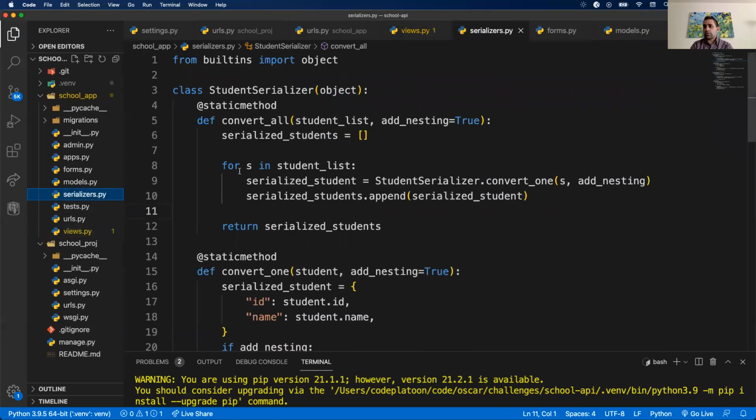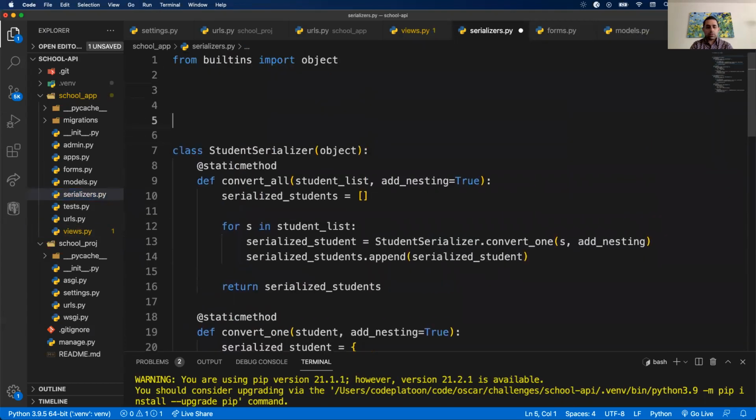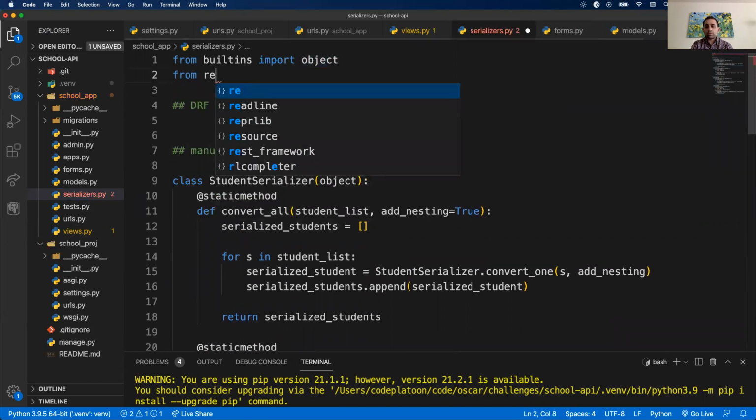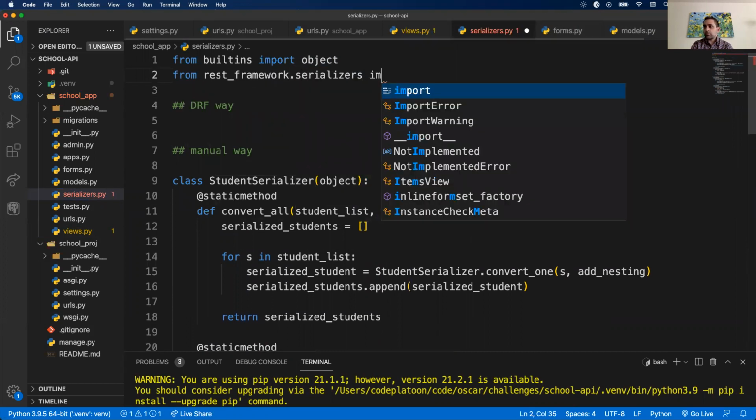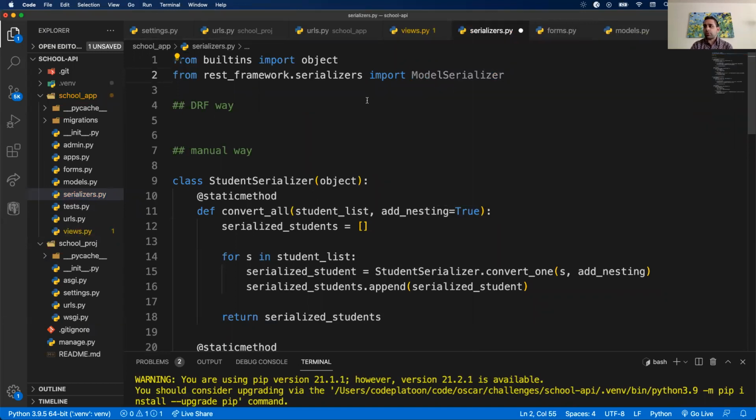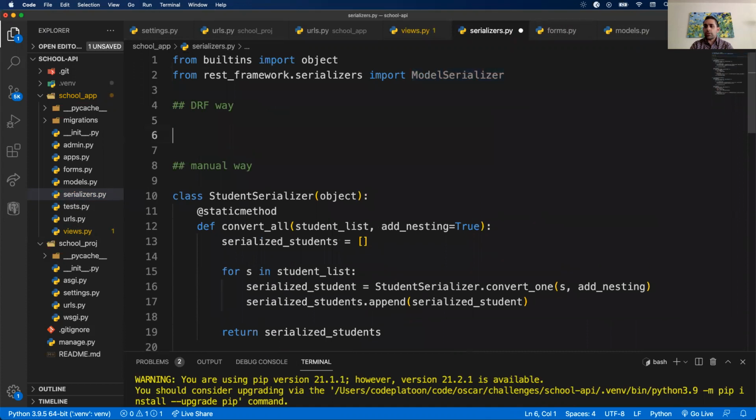So my serializers, again, this is the manual way where we wrote it out. So let's add some comments, manual way. And then we have the DRF way. This is where we want to use Django REST framework. So from rest_framework.serializers import ModelSerializer. Again, very similar to how we did with model forms. We have something called ModelSerializer, and that'll take care of all the hard work for us. So all the stuff that we were doing before, we do probably in like 3 or 4 lines.